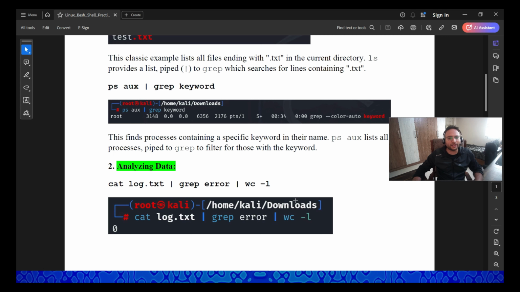Wherever the error pops up in your log, it will definitely get caught and you will be able to see it on your screen. This is very useful when you're troubleshooting logs and trying to identify the root cause; you can utilize this command.